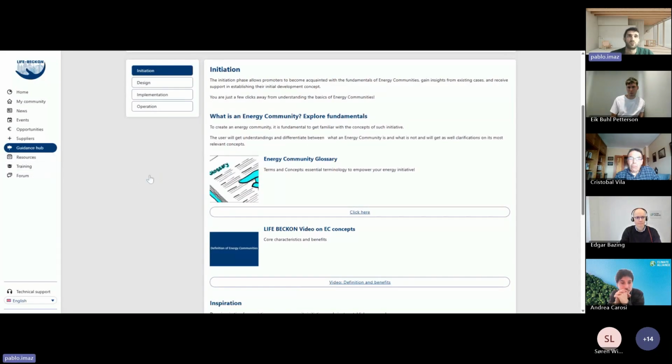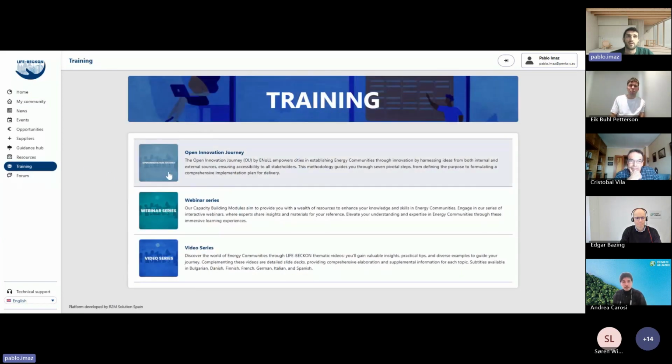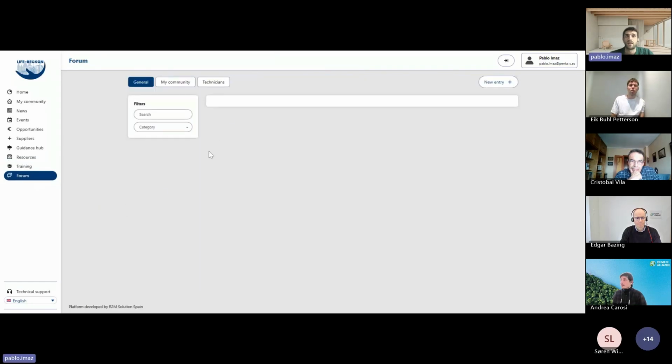We also have the resources. Some of these resources can be found linked with the Guidance Hub, but we can also search with a filter for specific moments when we need them. Also, the training with the content I have mentioned before, and the forum where we can open a new entry and make a consultation or put a topic on the table.